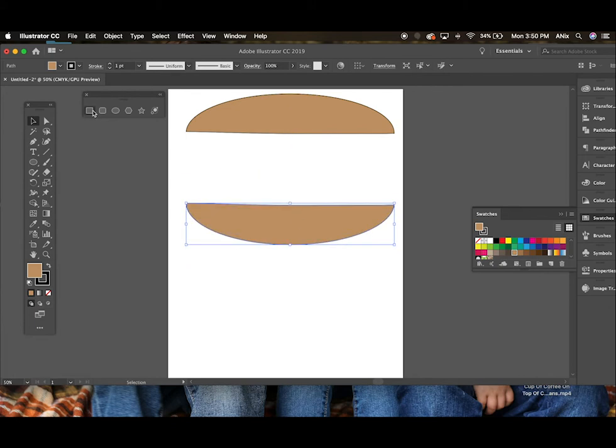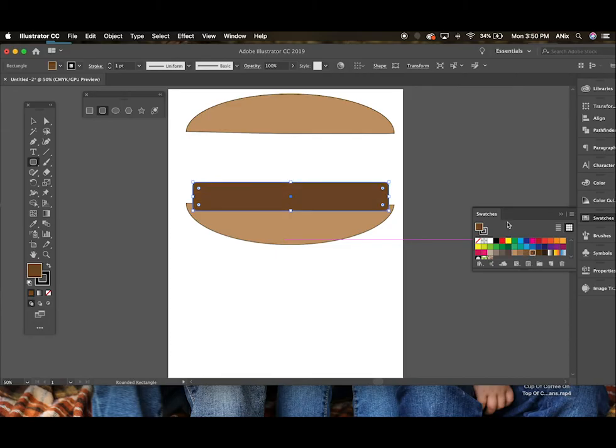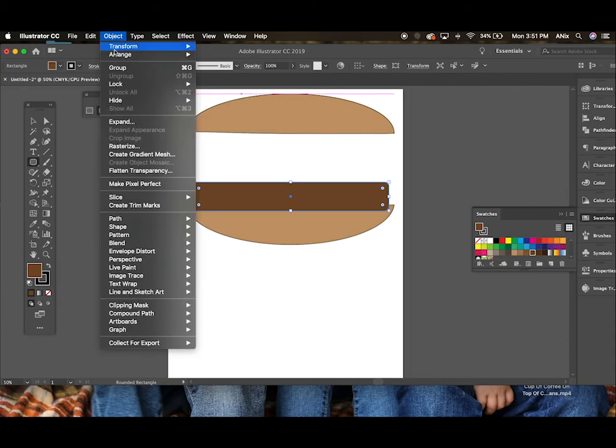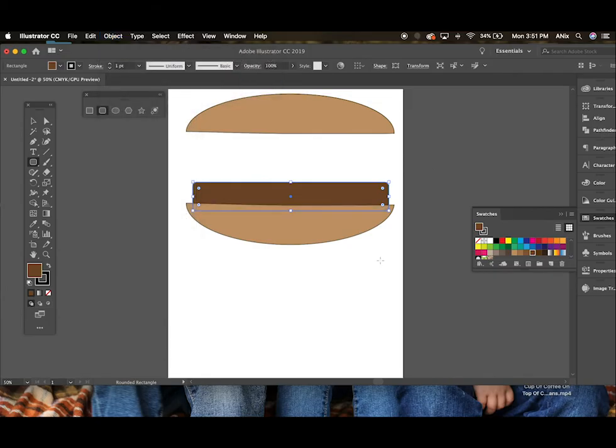All right, I'm going to do my meat patty. So let me draw a rounded rectangle here. I want this to be a darker brown, so let me choose a darker brown there. Right now, all my shapes have a stroke on them, so I'm going to mess with that in a little bit. But what I want to do here is I want my burger to be inside the bun, so I need to send it to the back. So I'm going to go to the Object menu, choose Arrange, and go Send to Back. I've got my meat there.